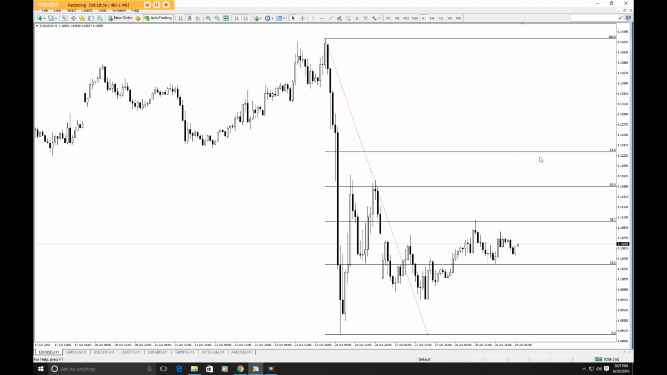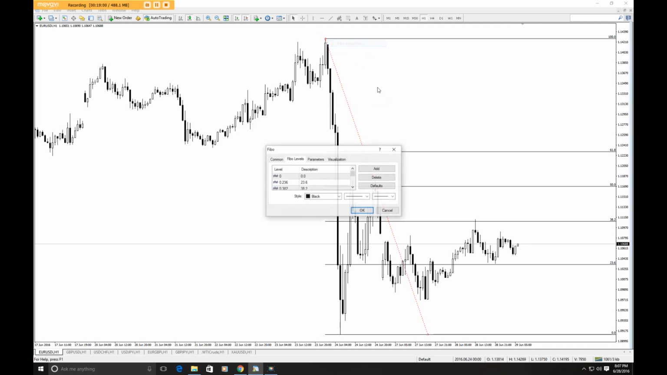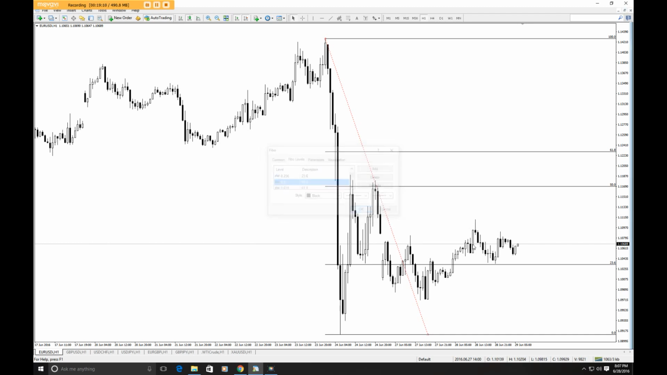Okay. Now if you want to adjust the levels and add new levels to it, you just right click it, go to fib properties, and go to fib levels, and you can adjust levels. Like if I want to delete this 38.2, I click on 38.2 level, hit delete, and hit OK, and it's gone. So we'll talk more about Fibonacci and how to set it up later on. But for now, I just want you guys to get the color right.